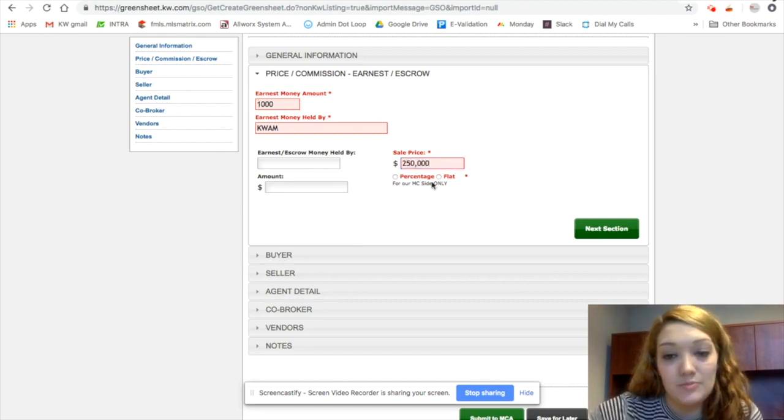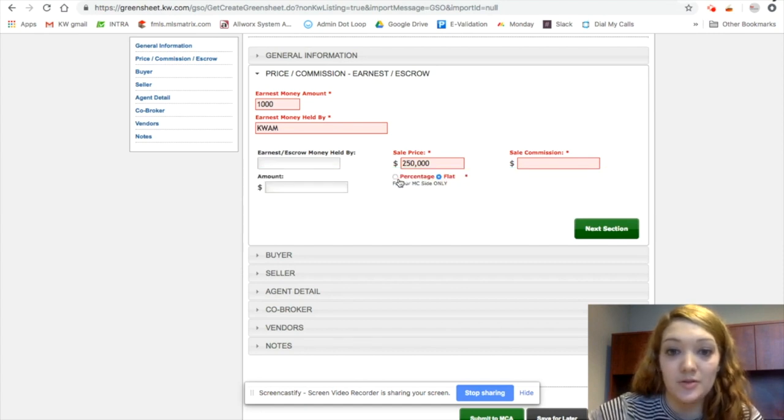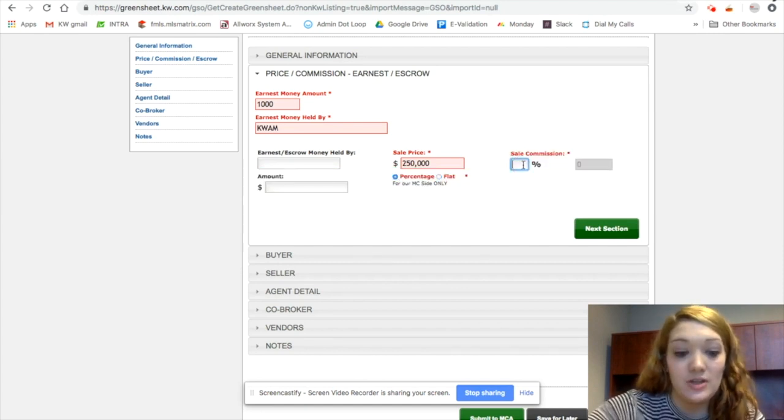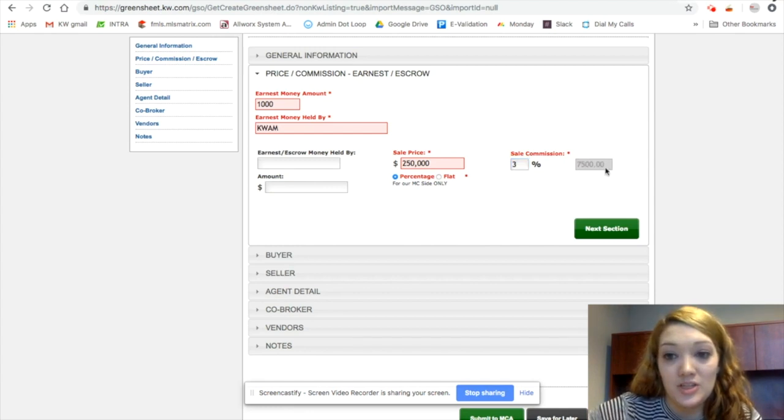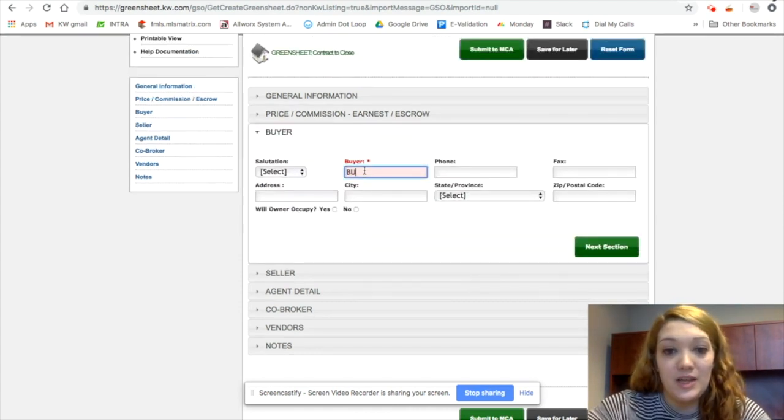And then you can just select if you're getting percentage or flat. If you're getting a flat, it will give you a dollar box. You can put your commission in. If you're doing a percentage, you can enter that percentage and it will give you a gray box automatic calculation of what your commission would be. Next section. We just need you to put your buyer name, please.